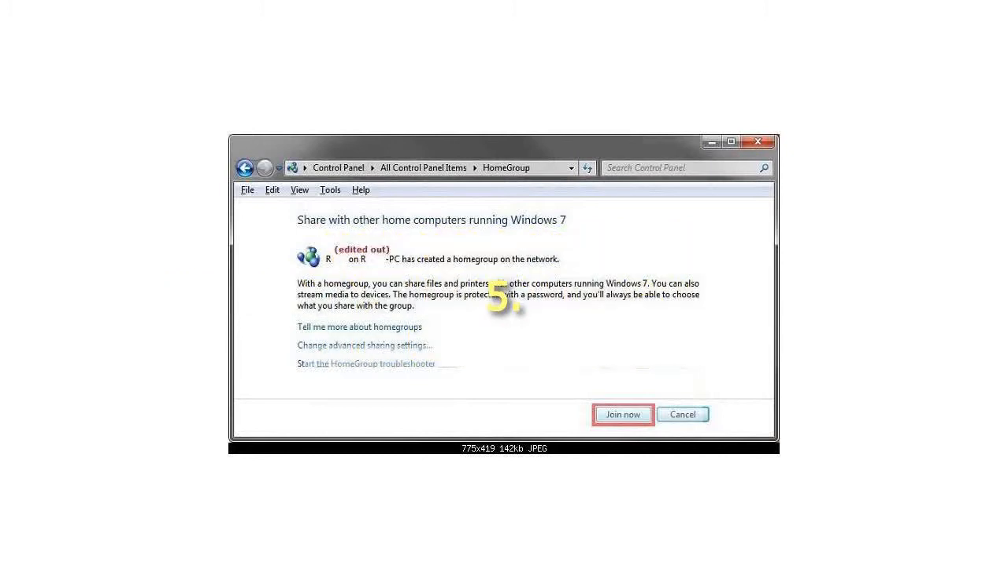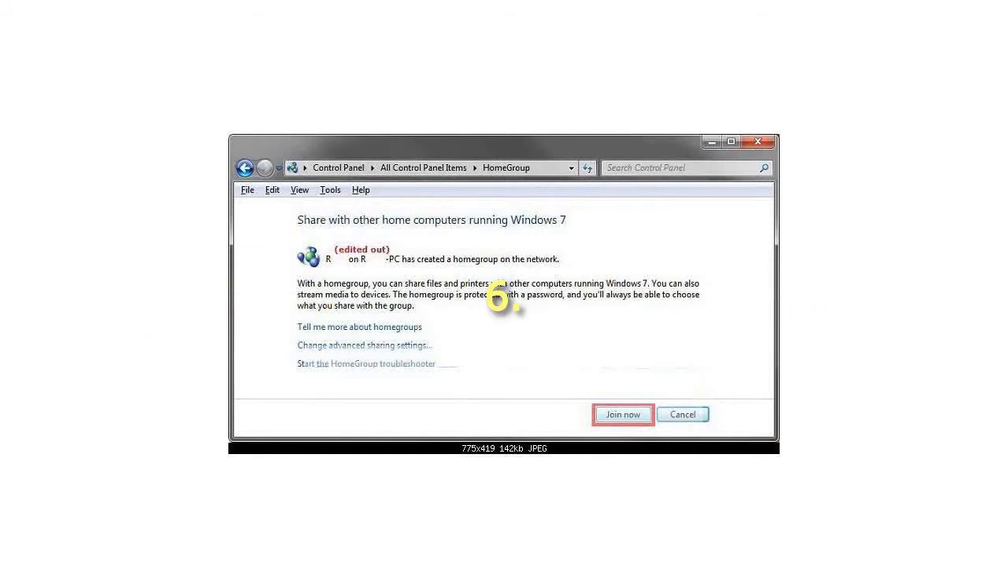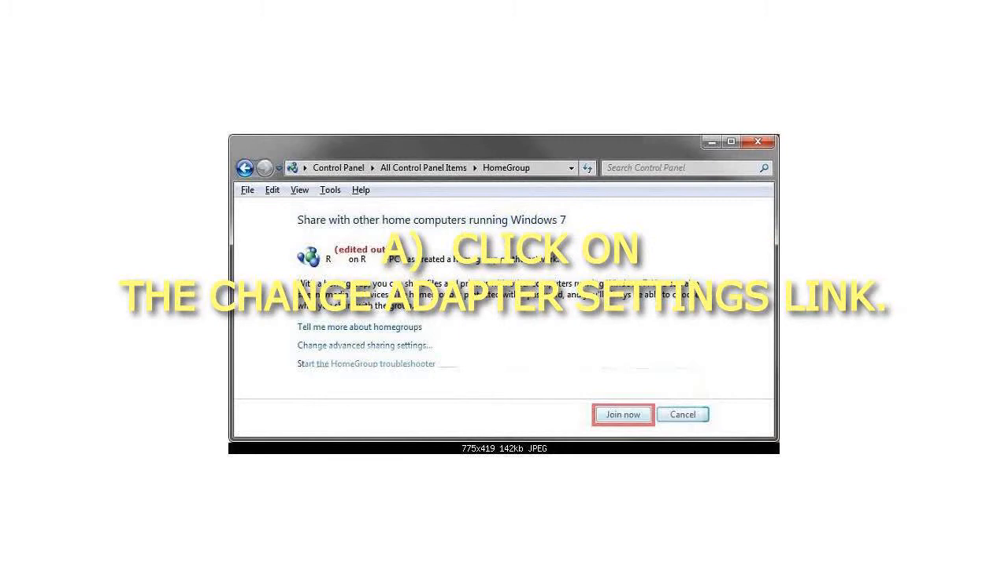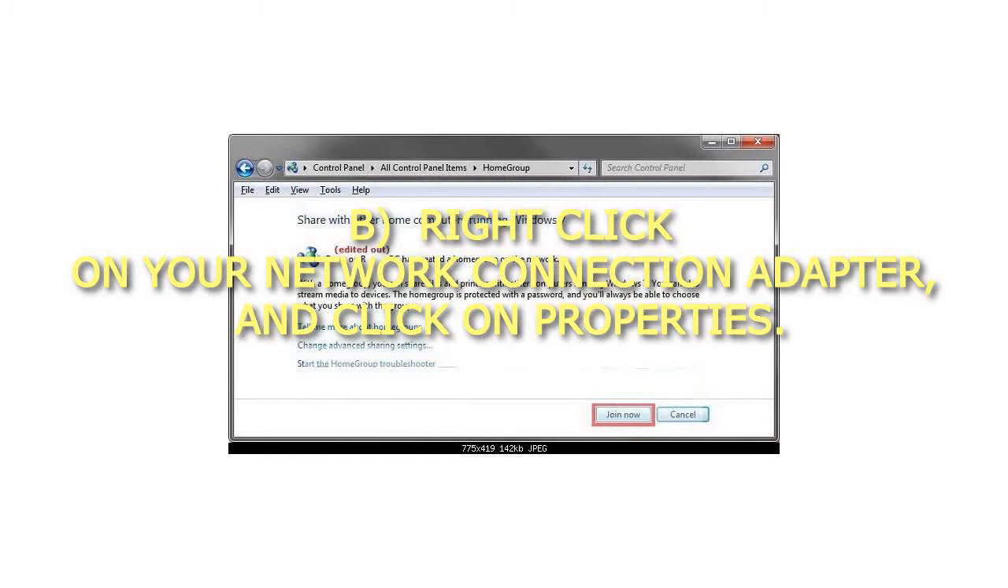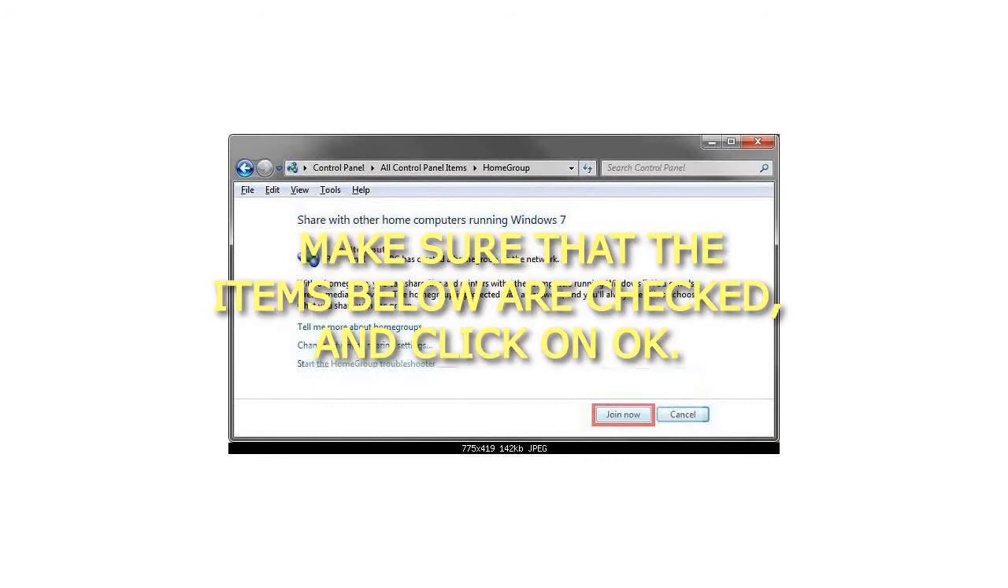5. Make sure that the computer is set to have a Home network location type. 6. Open the Control Panel, icons view, and click on the Network and Sharing Center icon. A. Click on the Change adapter settings link. B. Right-click on your network connection adapter, and click on Properties. If prompted by UAC, then click on Yes. Make sure that the items below are checked, and click on OK.